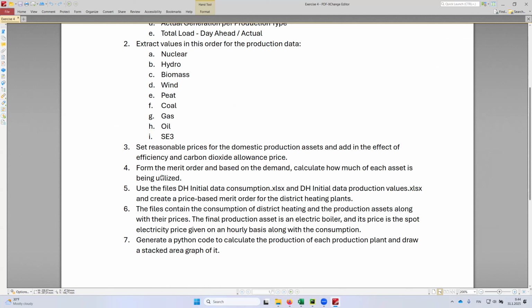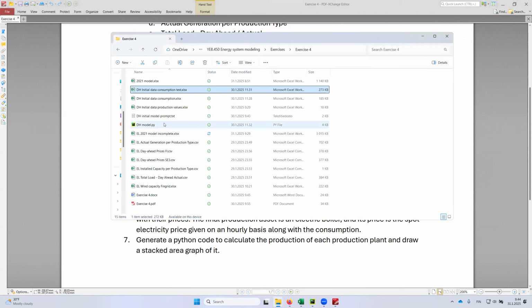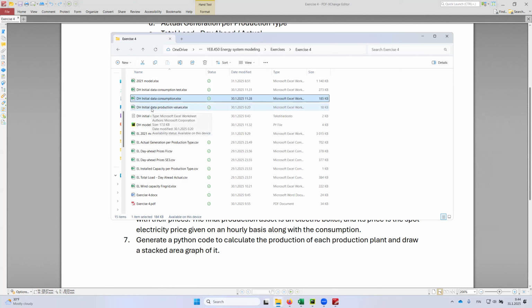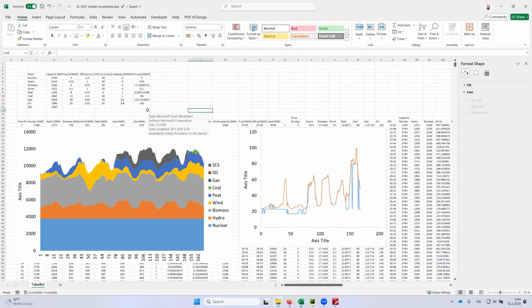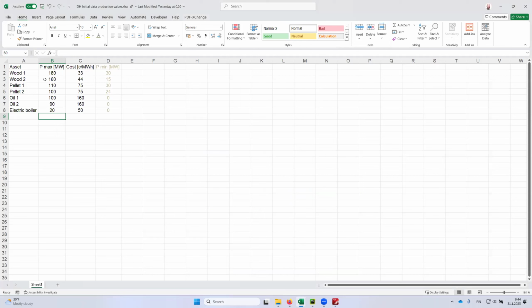And the next one is going to be on the district heating system. So what you have in the folder that you downloaded, you have district heat initial data consumption and district heating initial data production values. So here are the assets. In the district heating system, we have 2 BFB or CFB boilers, then we have pellet plants, then we have oil plants, and 1 electric boiler. And the prices are going to be here, and this is going to change on an hourly basis.